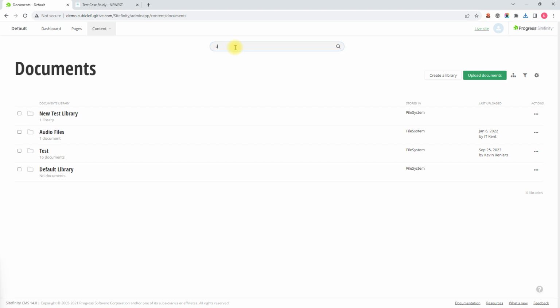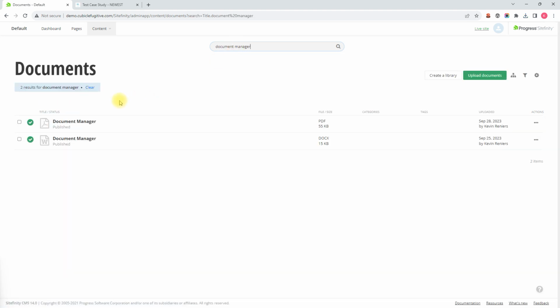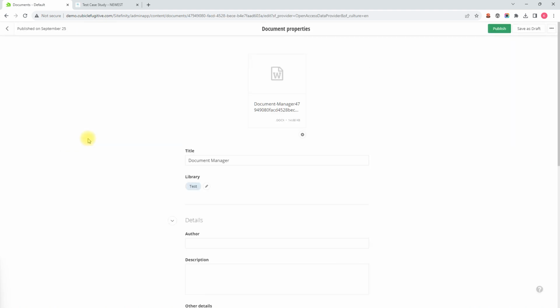I can search for Document Manager in this top search bar here, and that'll bring up just files matching that name. Now I know it was the Word file that I want to replace, so to replace this file, we're going to click on it to open it in editor mode.